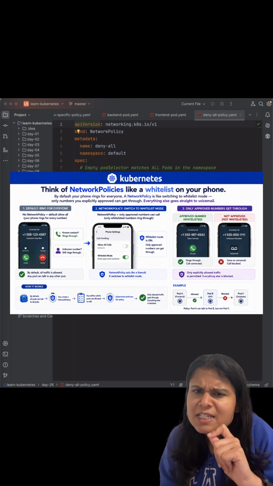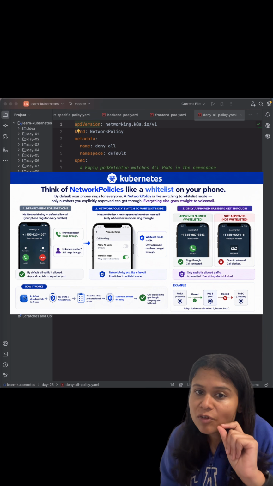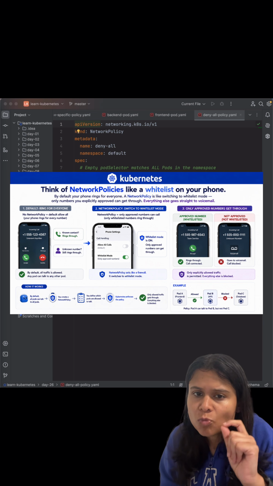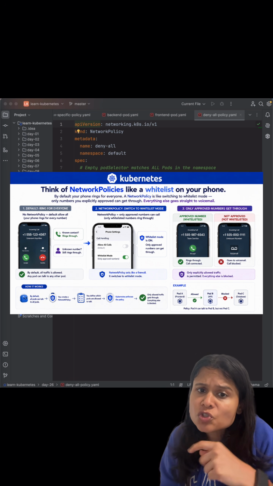Think of network policies like a whitelist on the phone. By default, your phone rings for everyone. A network policy is like switching to whitelist mode. Only numbers you explicitly approved get through. Everything else goes straight to voicemail.